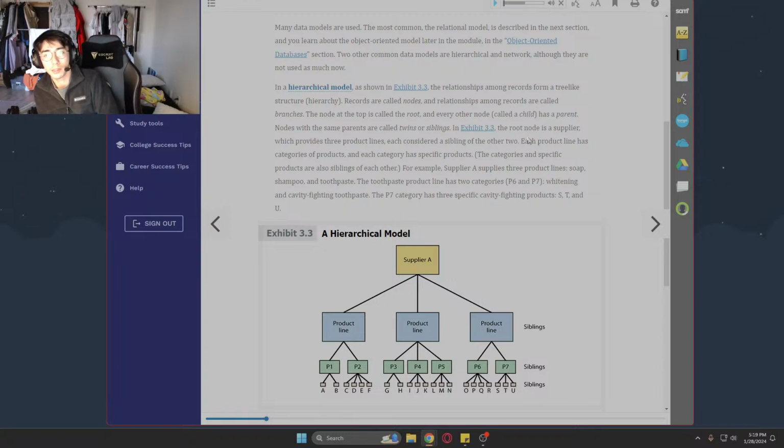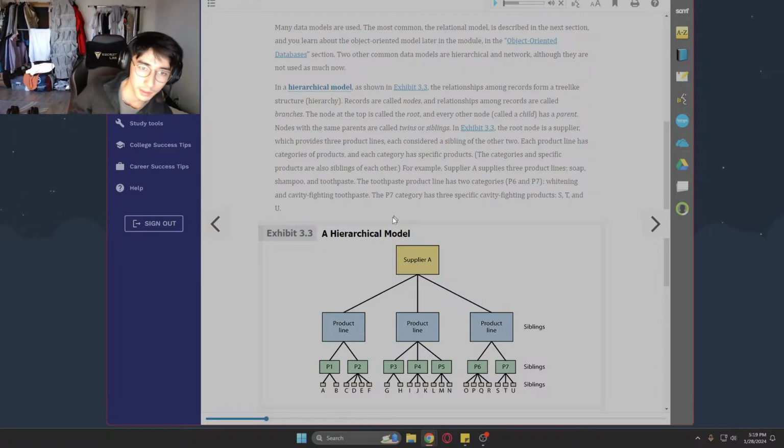The root node is a supplier which provides 3 product lines. Each is considered a sibling of the other 2. They're all siblings. And then each product line has categories of products, and each category has specific products. And then maybe raw materials or something to make that product, possibly.